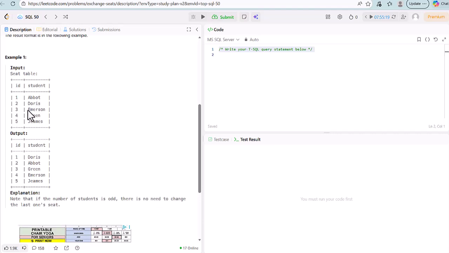Similarly, 3 and 4 are swapped, so Green becomes 3 and Emerson becomes 4. The last one, since it doesn't have anything to swap with, we'll just leave as is. If there was a 6, we would swap it, but right now there's only 5, so we keep the last one as is. Hope it makes sense.